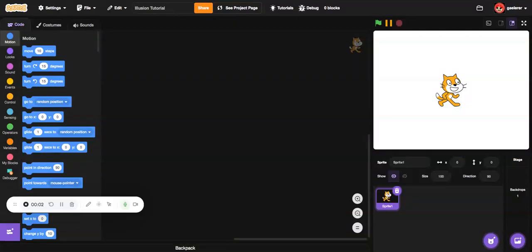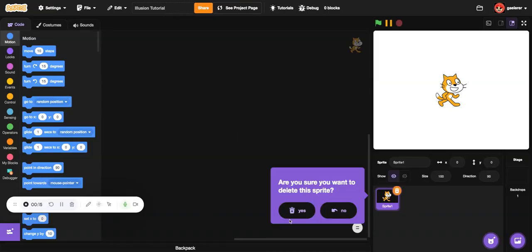Hi guys, welcome to a new tutorial. In this video we will be making an awesome illusion in Scratch. So let's get started. First, delete the Scratch cat.